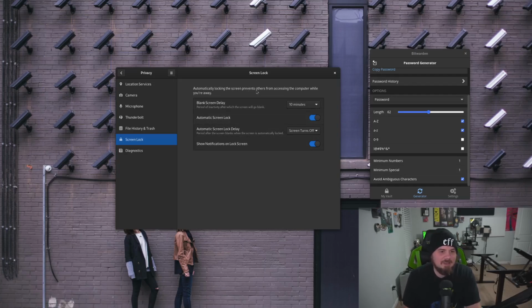So automatically locking the screen prevents others from accessing the computer while you're away. Windows has this, macOS has this, whatever distro operating system you're utilizing, they probably have settings like this. The last thing we're going to talk about here is security questions.